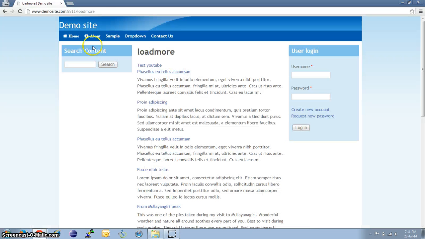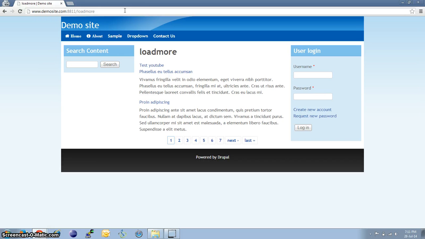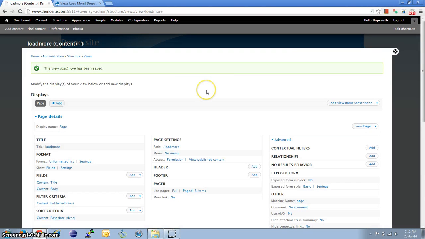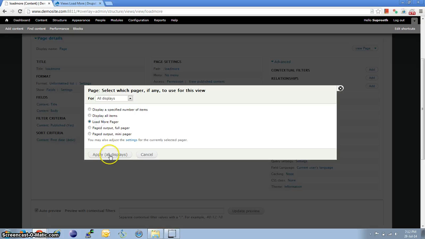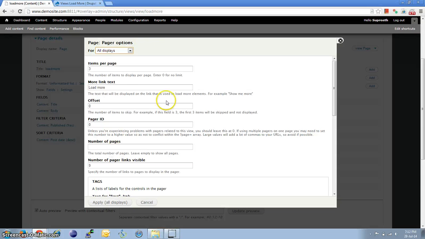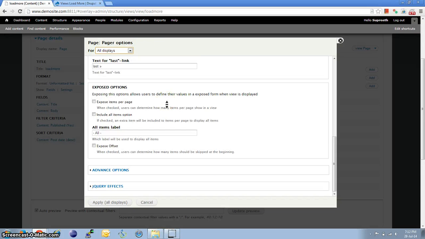And let's load it in a different browser. So this is a default pagination component provided by Drupal. Let's work on replacing that with the Views Load More module, the button. So under Pager, for Use Pager, click on Full, and select Load More Pager, and Apply. So here, leave all the settings as they are, and click Apply again.